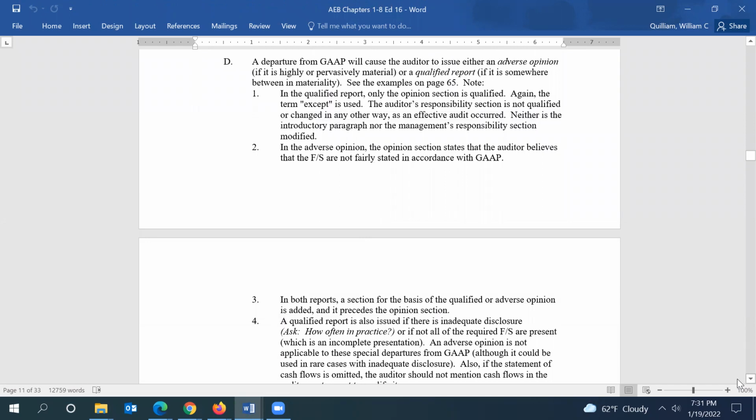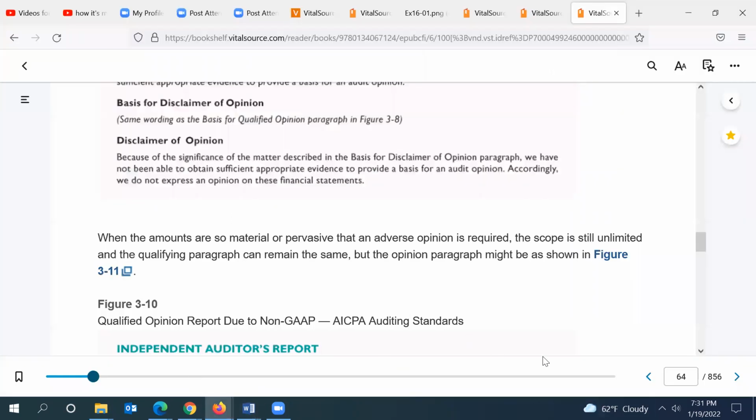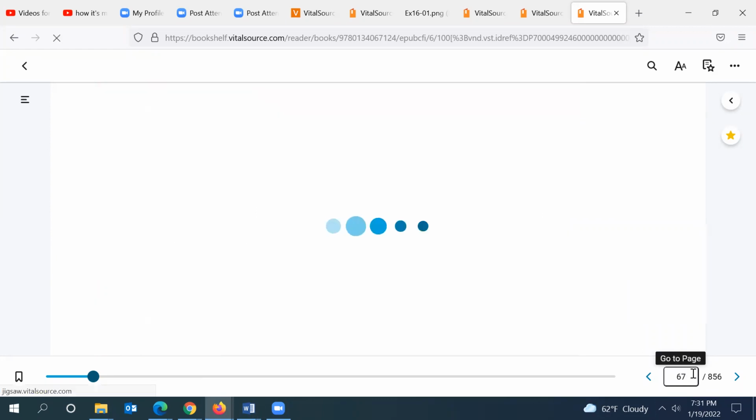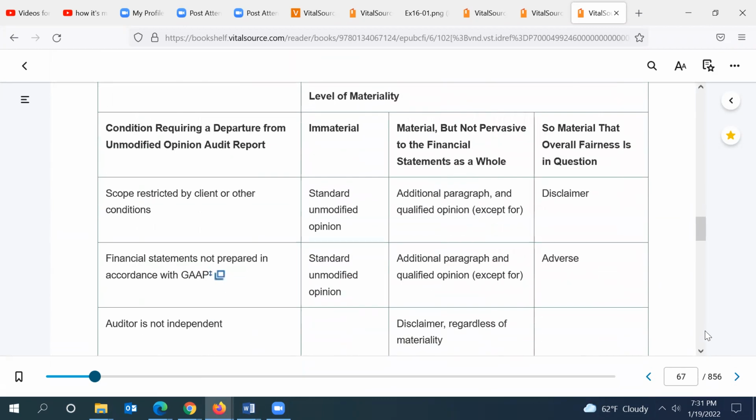Okay, well, the next thing we'll do here is go to the departure from GAAP. Let me turn back to page 67 of the book for just a moment before we go through this material in the notes. Go back to this chart that we had. So departure from GAAP is second. If something's immaterial, that's okay. Too small to worry about. Issue a standard unmodified opinion.